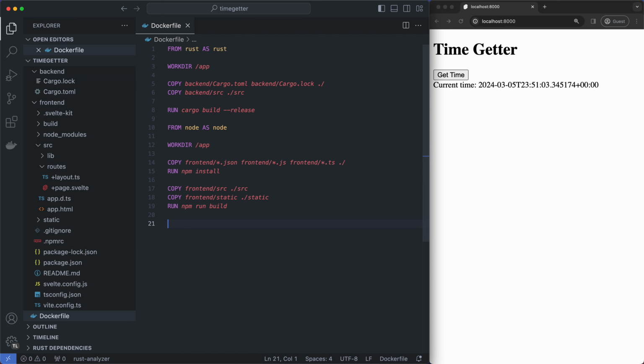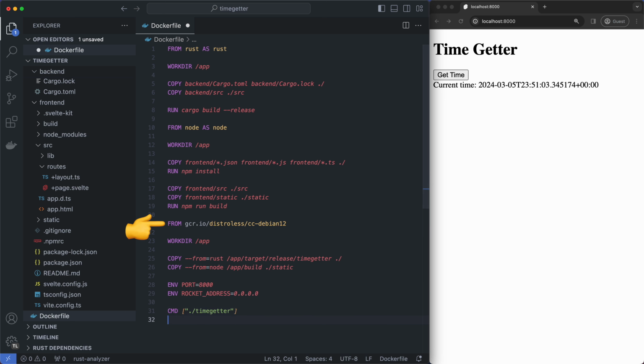Now for the final stage. So in the final stage, we're going to use distroless cc-debian12 as the base image. This provides the libc dependencies for our Rust binary. Then set the working directory, and now to the interesting part. We copy the TimeGetter binary from the Rust image, and we copy the build folder from the node image. Then we configure the port and bind address for Rocket, and then invoke our TimeGetter binary.